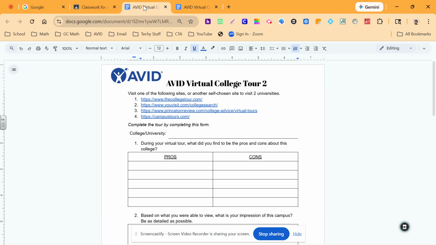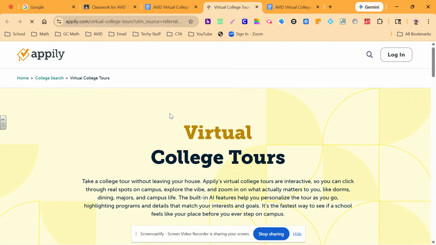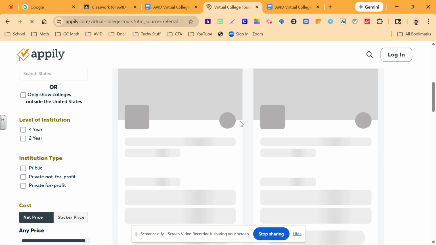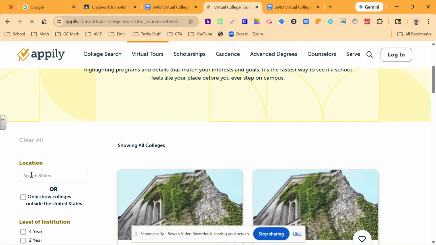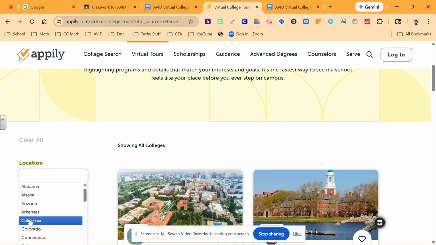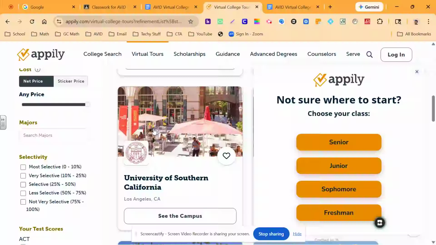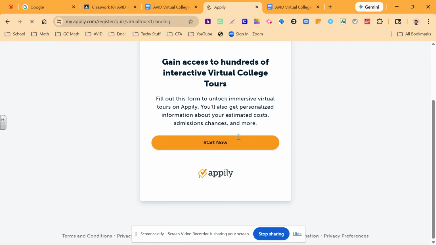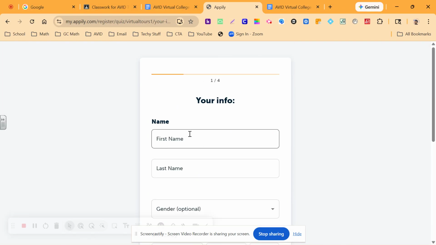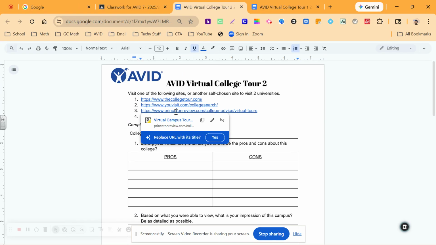Okay, so now that's your first option of your sources. The next option would be UVisit. Now sometimes this doesn't work for me as far as signing in because they'll ask me to log in, but let's try it. So let's say I want a college in California. So these are the schools that they would show. So let's say I wanted USC. Gain access. Okay, so they're asking me to apply, so I would not use this one now. At some other time, they may not ask you to sign in.